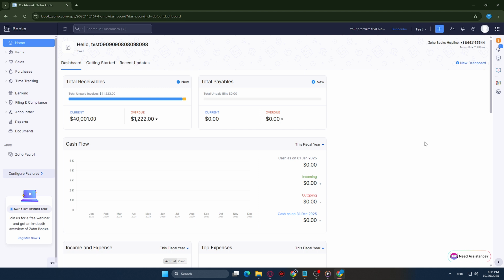If you already have a Zoho account, go ahead and log in with your credentials. If not, you'll need to create an account, which is a pretty straightforward process. Just follow the prompts, fill in the required details, and you'll be set up in no time.